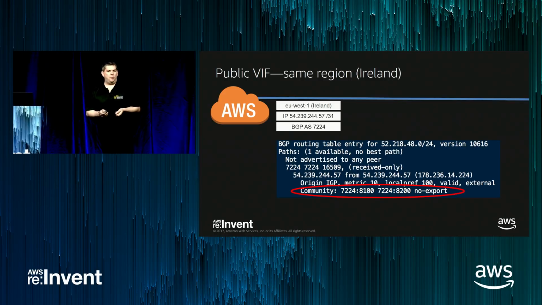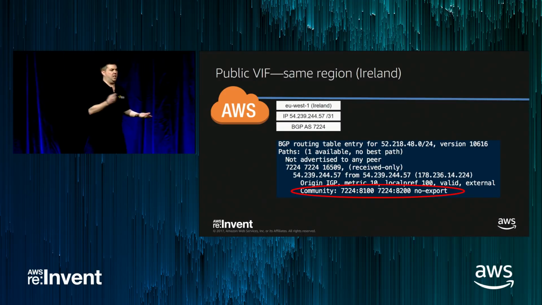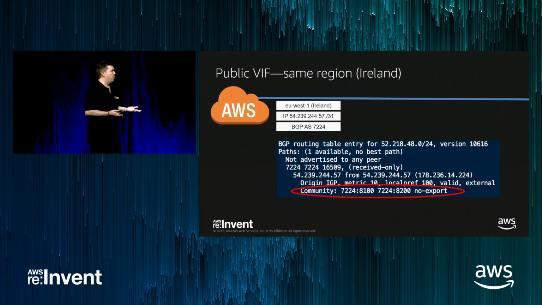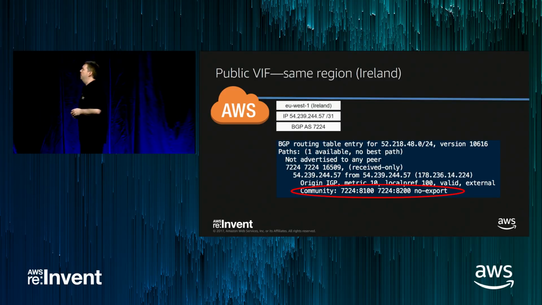And you can see here that we've got both the 8100 and the 8200 because the local region is within the local continent. So you've got both communities attached. Now this is for a Direct Connect that is actually associated with the EU West 1 Ireland region. So this is exactly what we'd expect to see.